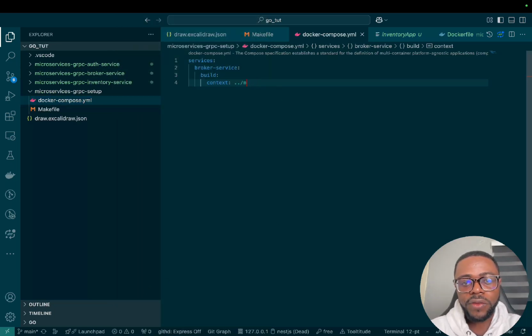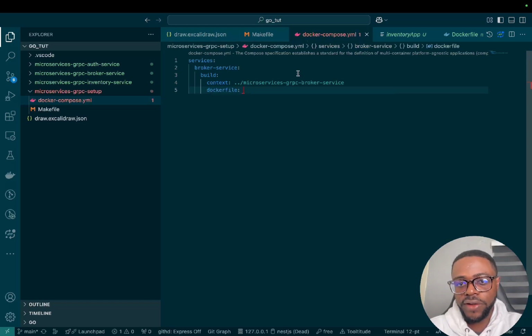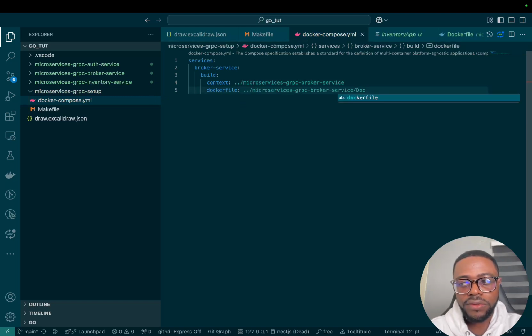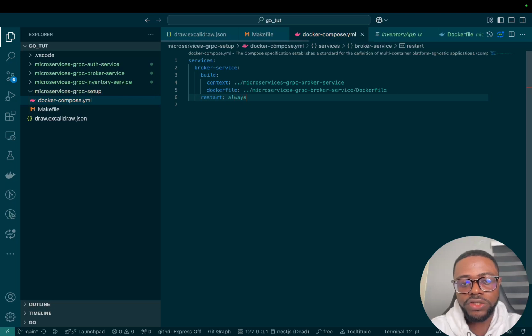Right, and then this is the context, and what file do we want to run? So I'll just say Dockerfile. The Dockerfile will be this, right? And then we'll have Dockerfile. I'll have to change it, make it capital. Right? So restart, let's say always, so it's going to restart anytime there's an error in the container. So that's why. So let's specify the port.